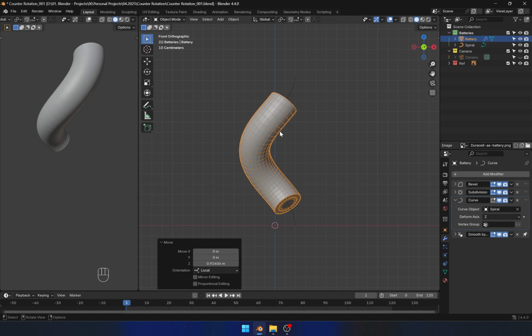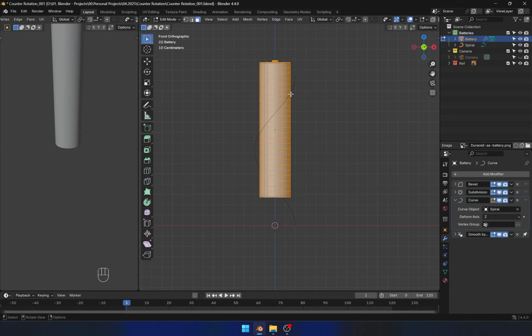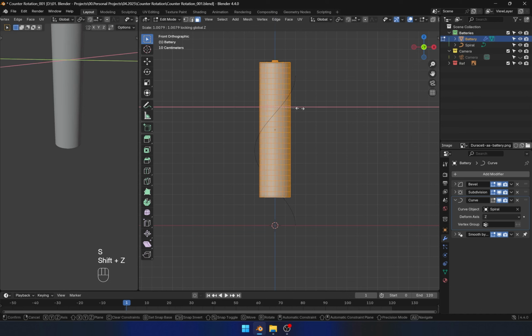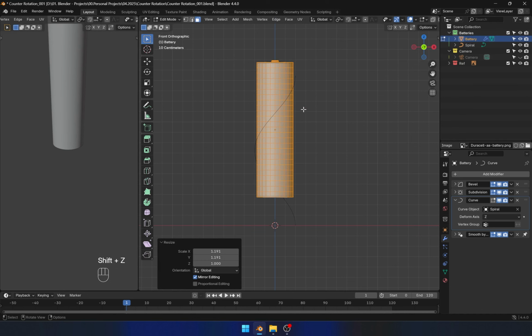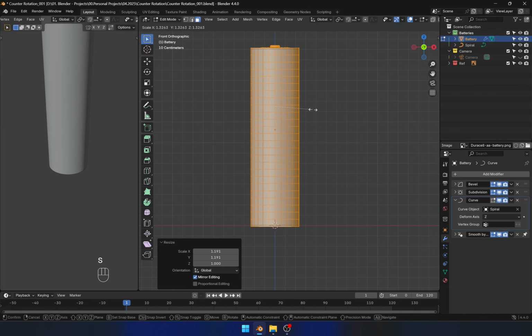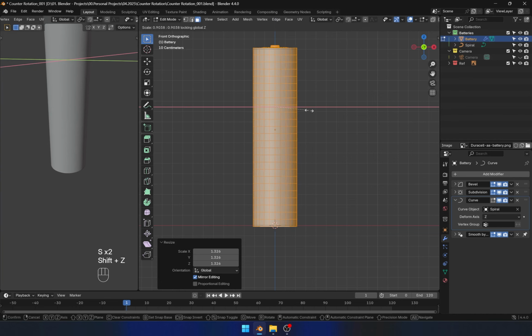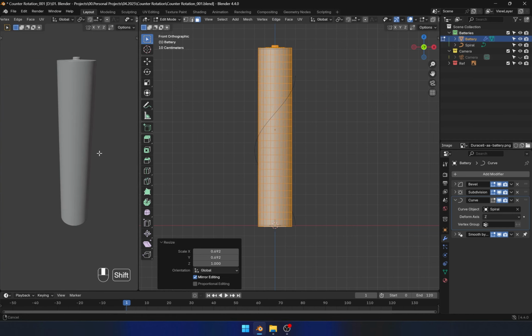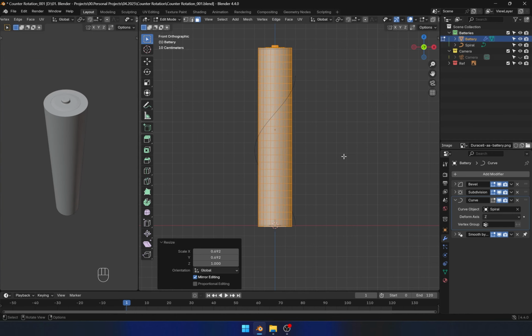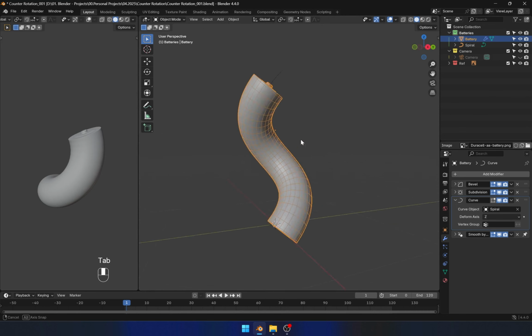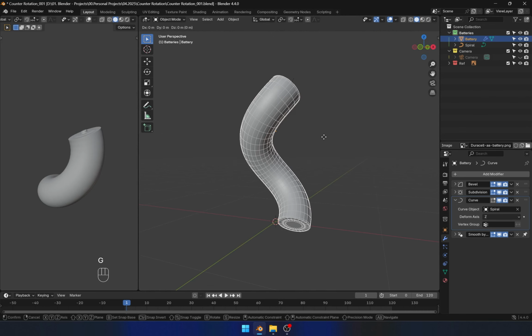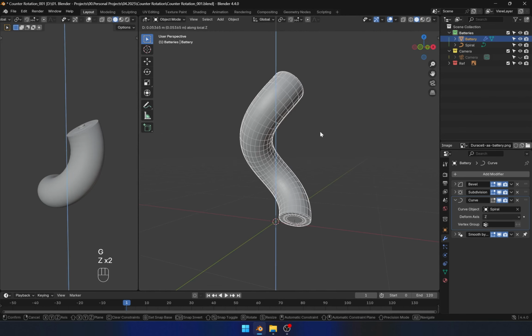I'll enter edit mode, switch to face selection, and press A to select all the faces. Then I'll press S followed by Shift Z to scale the model while excluding the Z axis. Press S again to scale up the whole model like this. Press Shift Z to prevent it from scaling on the Z axis. The result looks great. I'll exit edit mode, and you'll notice the battery is now taller and fits better. Next, I'll press G, then double Z, and move it up to align it with the entire curve.